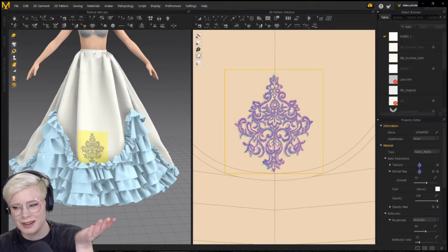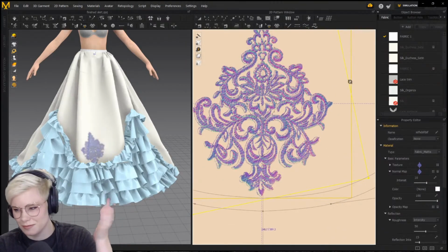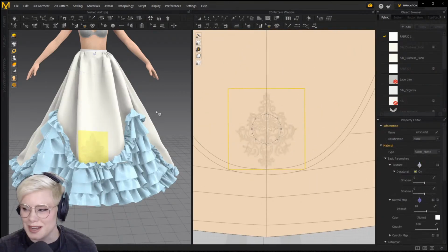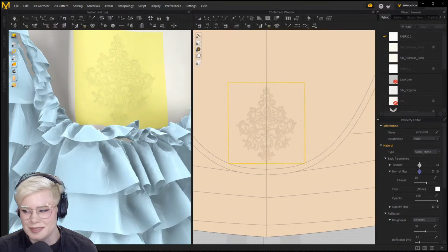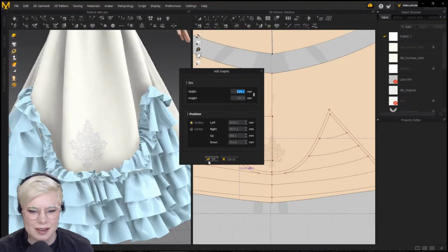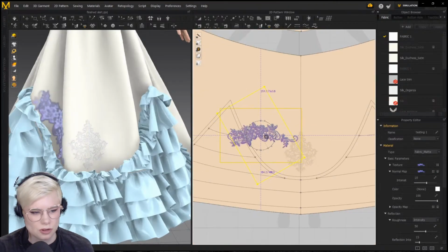So here I'm applying the rest of my beautiful embroidery that I made. You can see here I'm just cheating. I'm just using my normal map as my texture. And now I'm just applying them all as a graphic because it's just going on top of this.